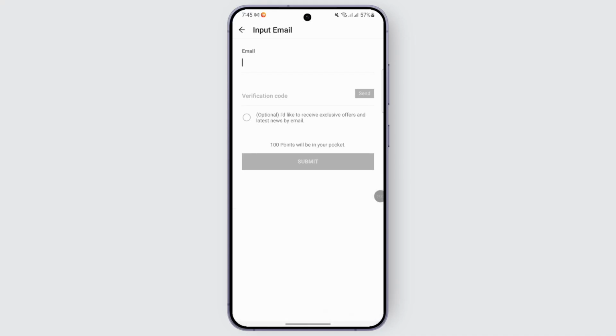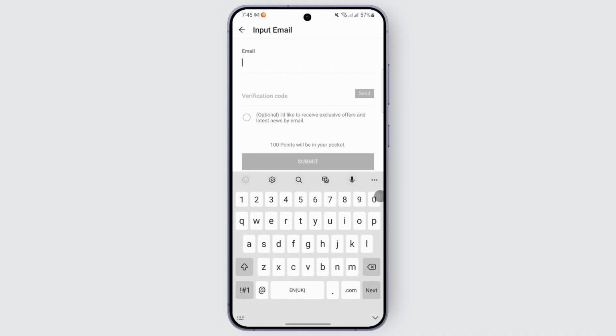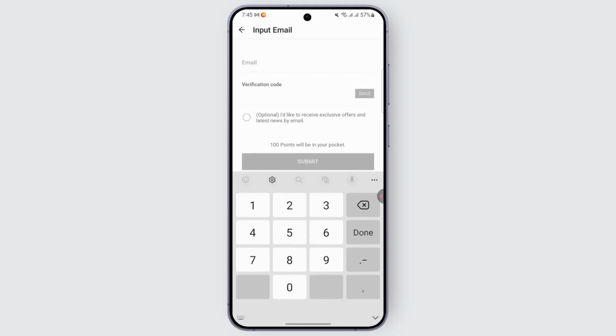So in this section, you can just type in your new email address. And once you type it in, you will be getting a verification code again. You just need to go ahead and enter it here, tap on send and tap on submit. And that way your email address will be changed on your SHEIN application quickly.